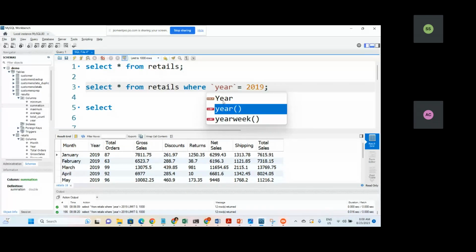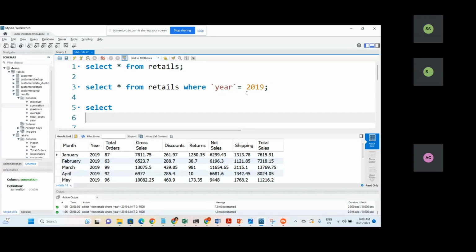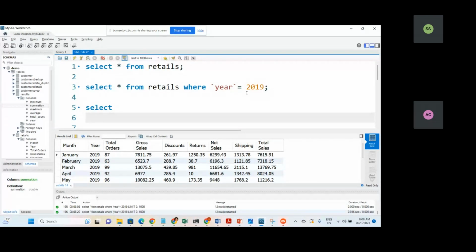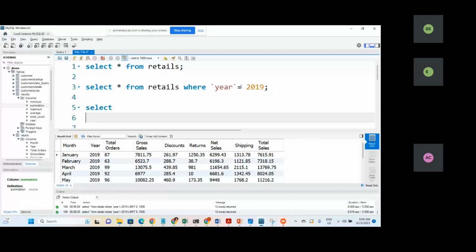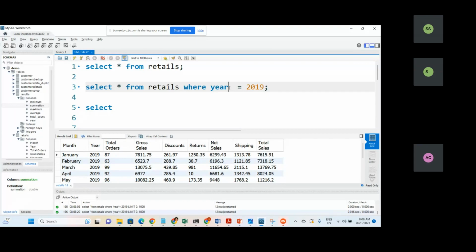So if you observe here, you can see first it is showing that year as a column, and it is showing one more function. So I just want to be clear that we are using column, not any function. So if you remove this, the year will be colored in blue color. So it will take as a function, it will not take as a column name.